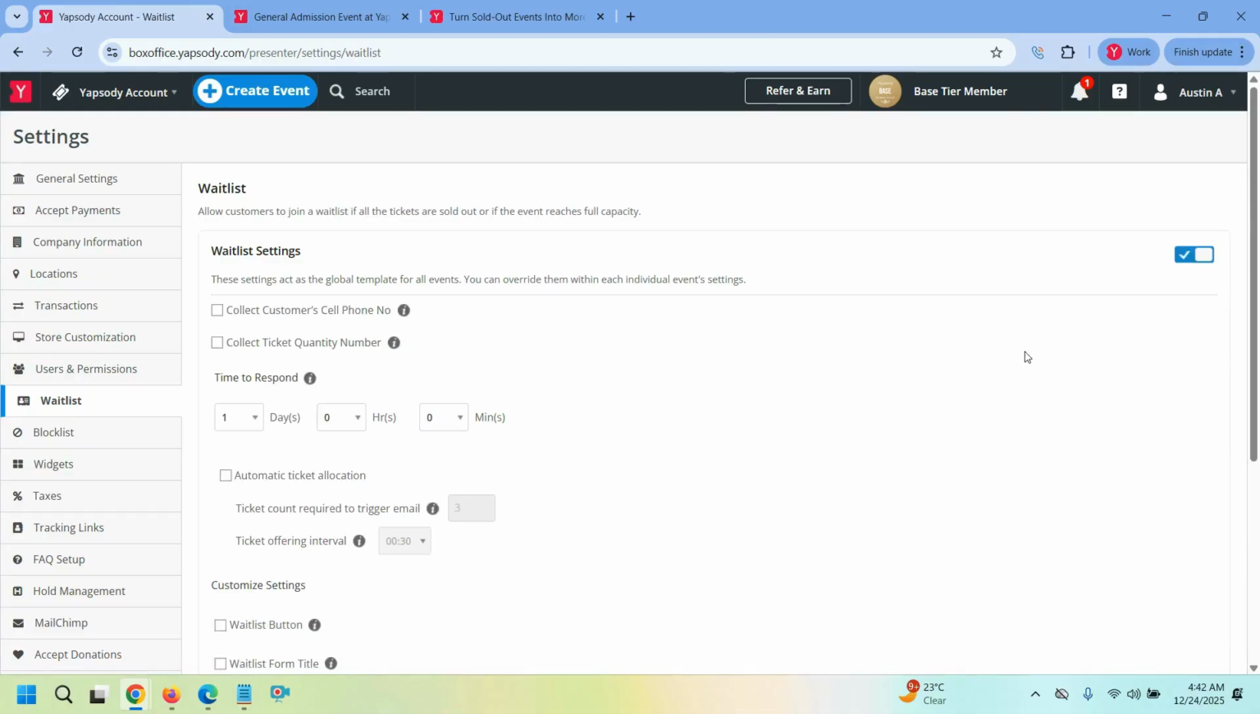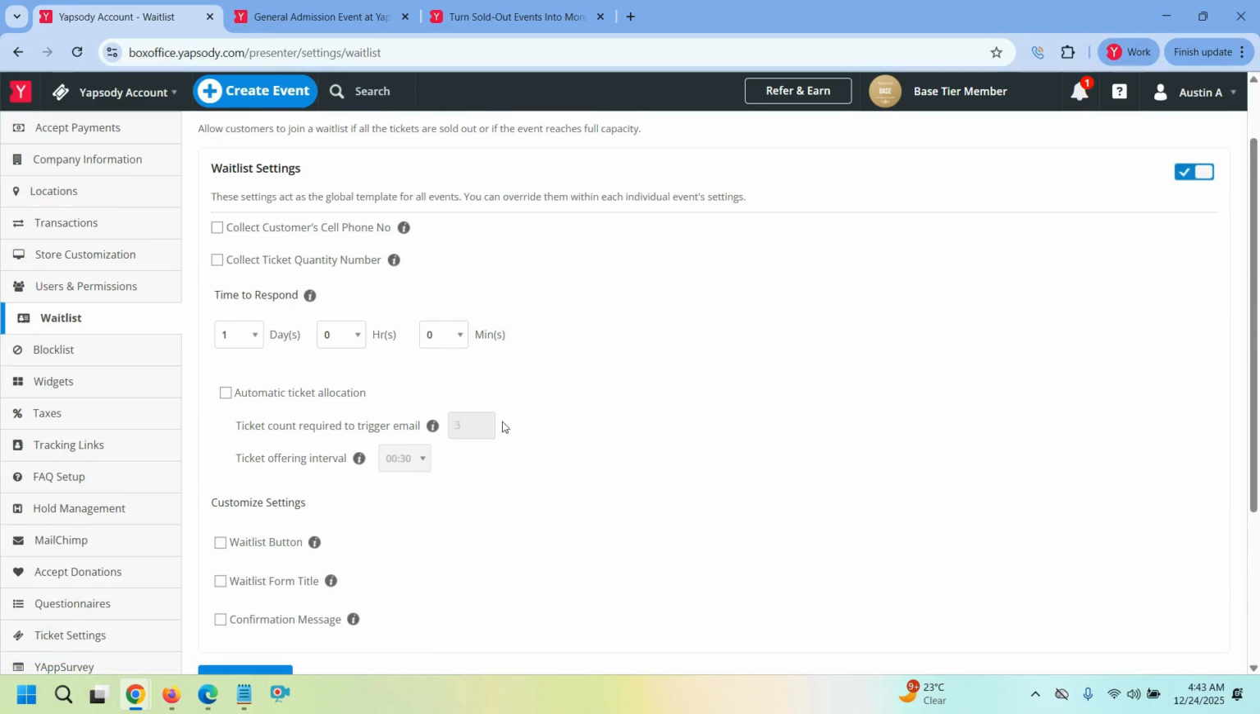We'll just enable this, and then we have a couple of options underneath that which I'll explain in a minute. This is the global waitlist setting. We also have one more waitlist option that you can enable directly from the event itself. The reason we have two options is because event level settings override global settings, so you can control each event differently if needed.